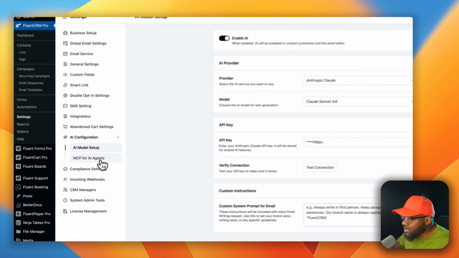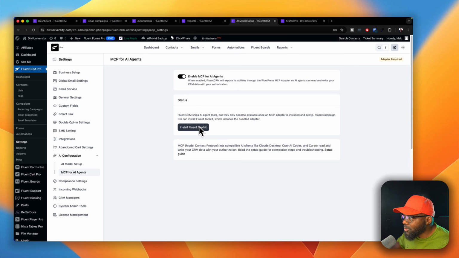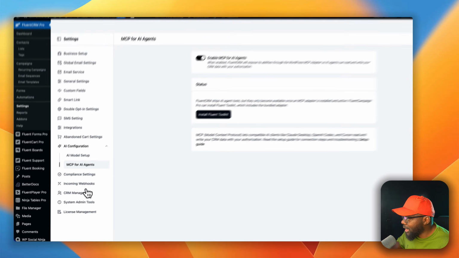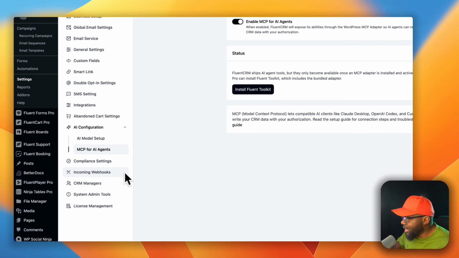We also have MCP for AI agents, FluentCRM. Okay, so it looks like FluentCRM ships with AI agents tools. Okay, this is something new. I didn't know about this. I might need to look a bit more into this because I'm not sure how that works. Okay, compliance settings.